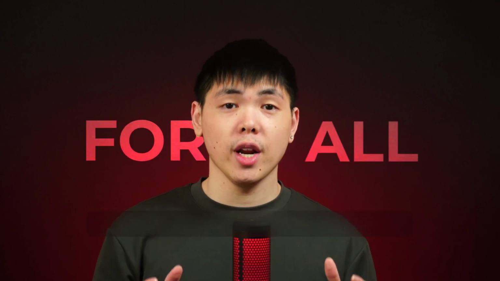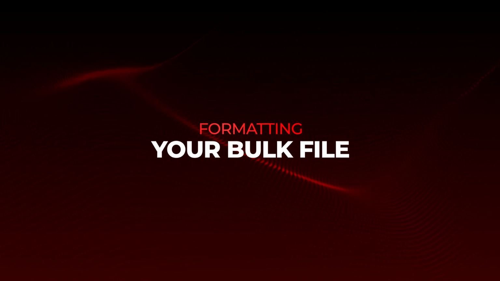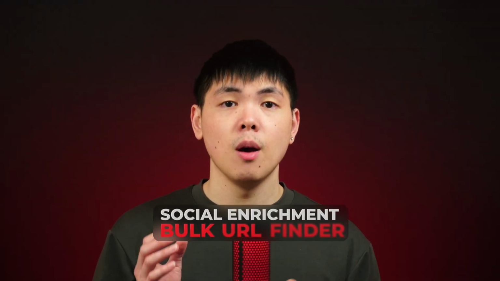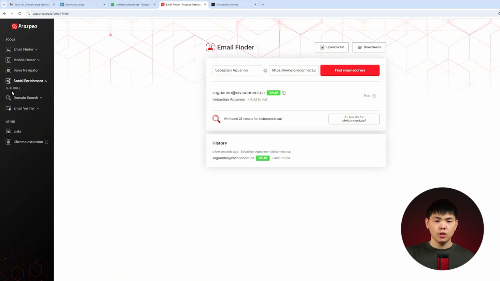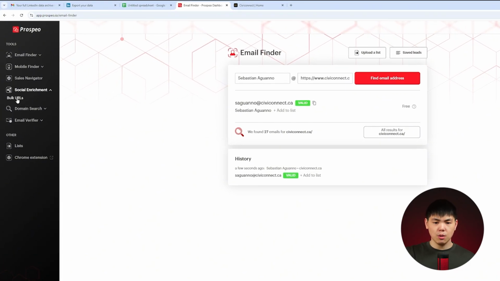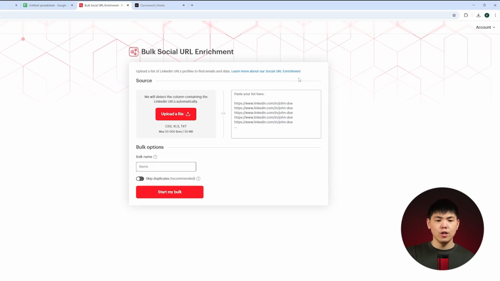Now, let's say you want to find email addresses for all your connections on LinkedIn. Instead of manually finding their domains and copying and pasting one by one, there's a much faster and simpler method. Let me show you how. For this, we're going to be using the Social Enrichment Bulk Finder tool on Prospio. So you can find that on the left-hand side of your dashboard. Click on that, click on Start a New Bulk.